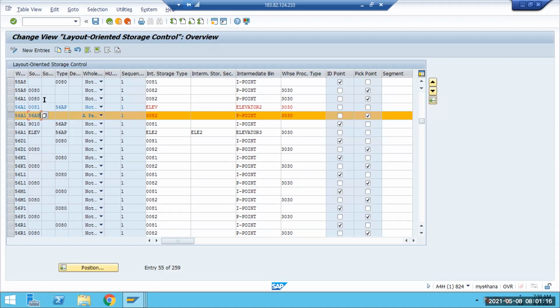You may mention the group also, because in a practical scenario, you will mention the group which will depict the first floor storage type altogether. Probably that would be the case. And then from there, I am saying the interim point, the first stage only I am mentioning, which is 0082, which is the storage type. And what is the point? Pick point. We may have an elevator also.